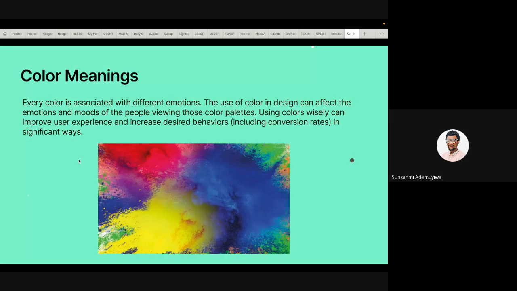So color theory: every color is associated with different emotions. The use of color in design can affect the emotion and mood of the people viewing those color palettes. So whatever design you want to do, aside from making a decision on typeface based on the things I've mentioned earlier, maybe your target audience are basically Gen Z, and you want to make it modern. You want it to have a feeling or touch of social. You want to make it look social.